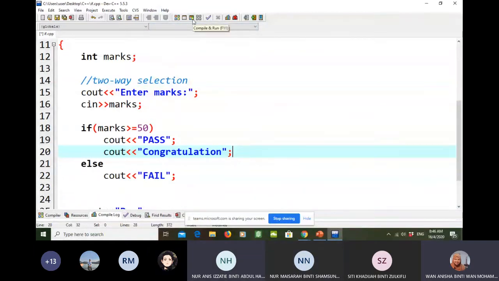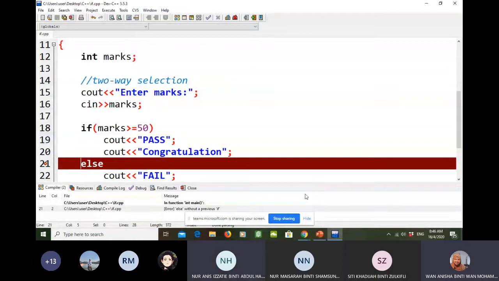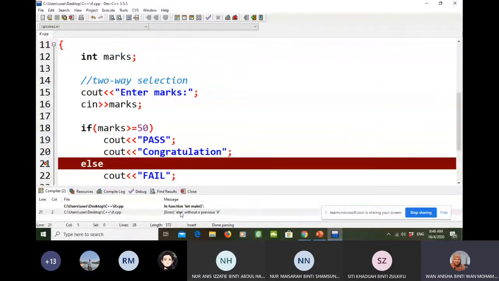So now we try, we run the program. What is here? There is an error. Okay, this is an example of a syntax error. Why is there an error here? Earlier there seemed to be no error, right? Why does this one have an error? It says else without a previous if. In the first example, the one way had no error because there was no else. But in the second one, the two-way selection, there is an error because we have else.